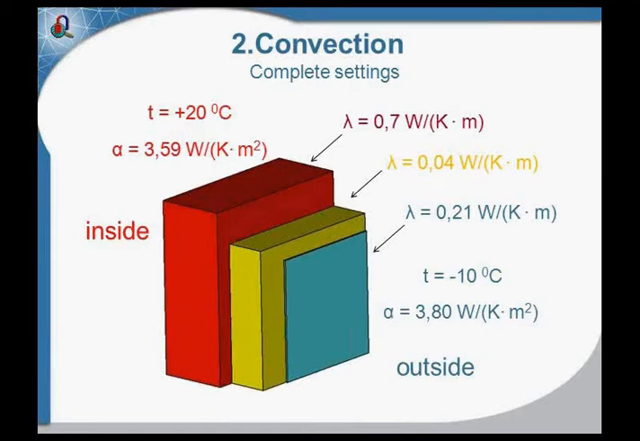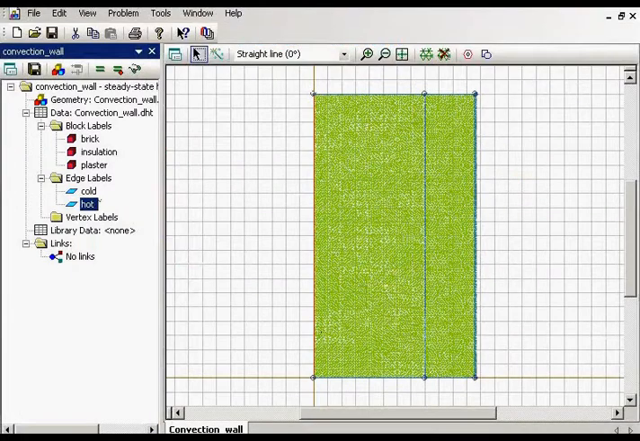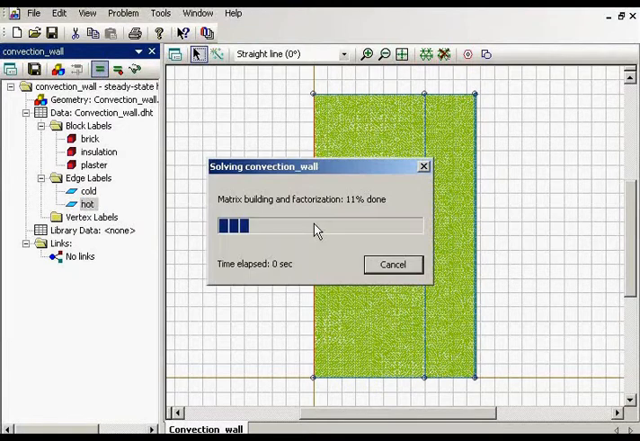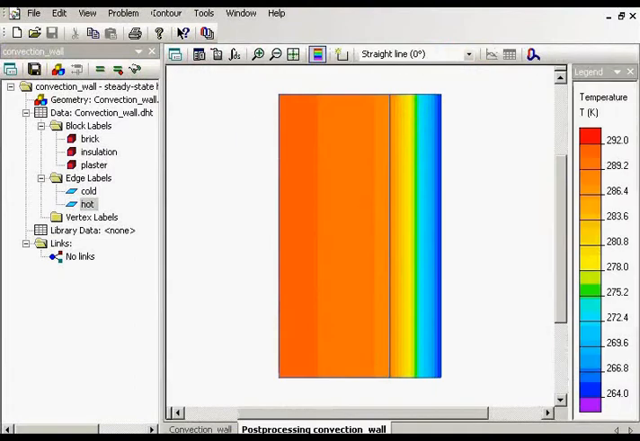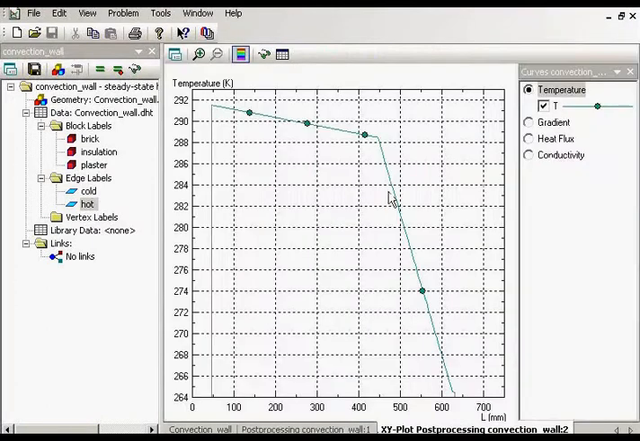And now, let's solve this problem. Let's press this button. The solution is ready. And that's my temperature field. Let's draw the contour through this wall and display the distribution.